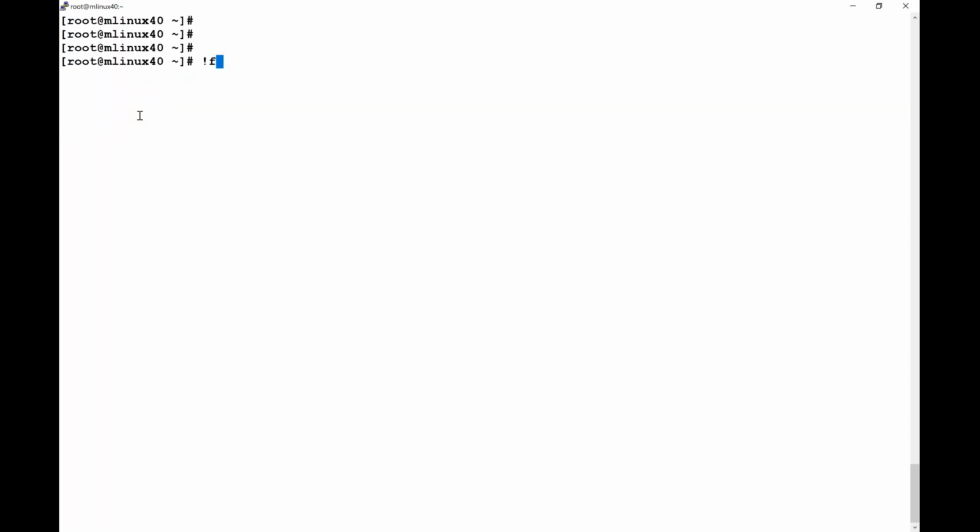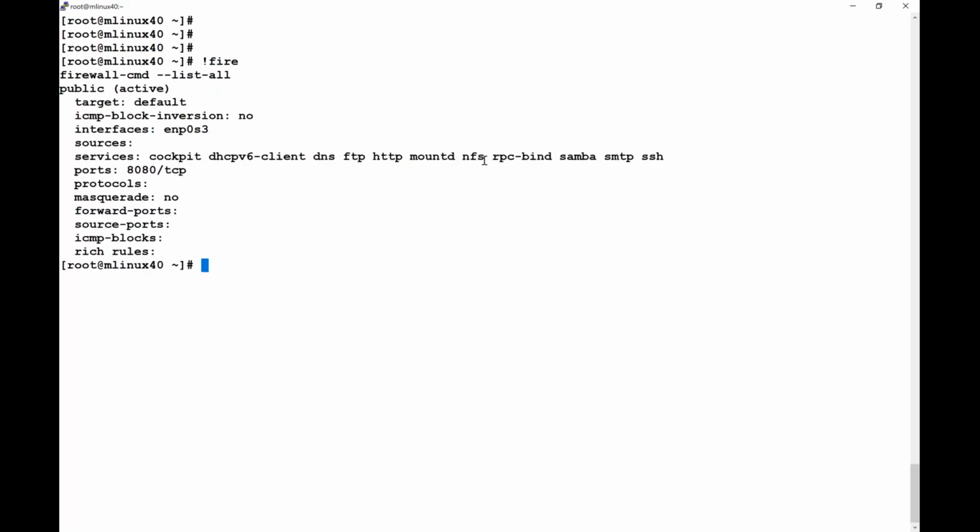Lastly, you must also check in the firewall whether NFS services are granted access or not. It is there. If it is not there, then you know how to add it. Firewall command: add service nfs permanent. And then don't forget to say reload. Okay, so NFS services are also configured properly.